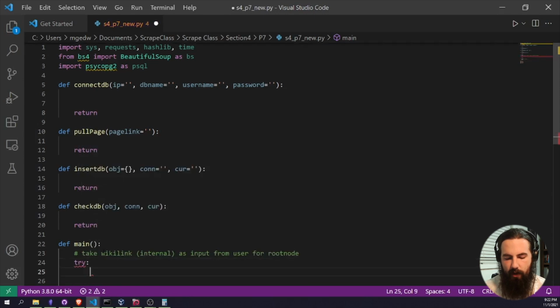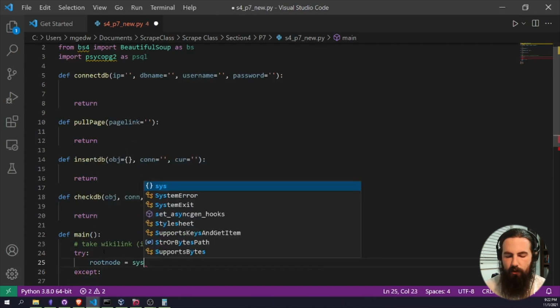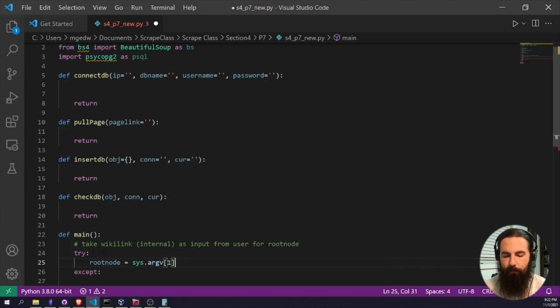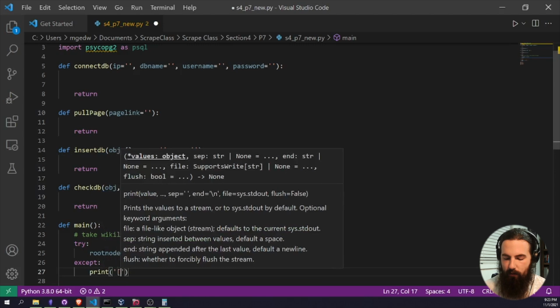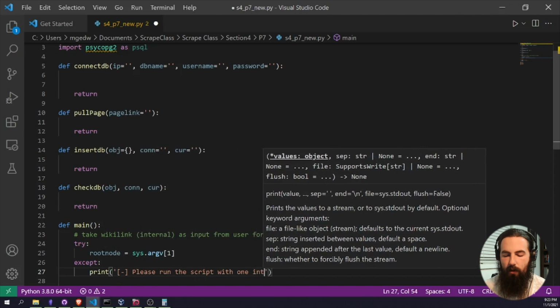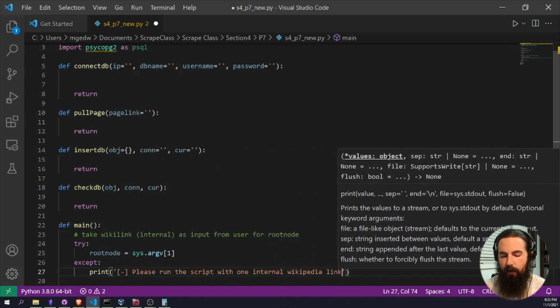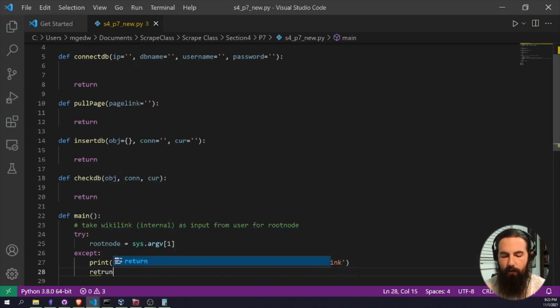So try except. This is going to be root node is equal to sys.argv[1]. We want the first, or basically the second input variable, because with sys, the first input variable is always the name of the script. So we want the second one. And then if we don't end up getting that, print, please run the script with one internal Wikipedia link. All right, fairly simple there. We're going to return if we don't get the right number of variables.